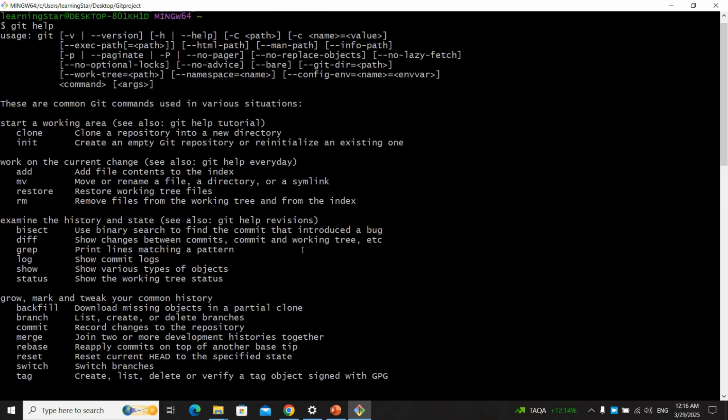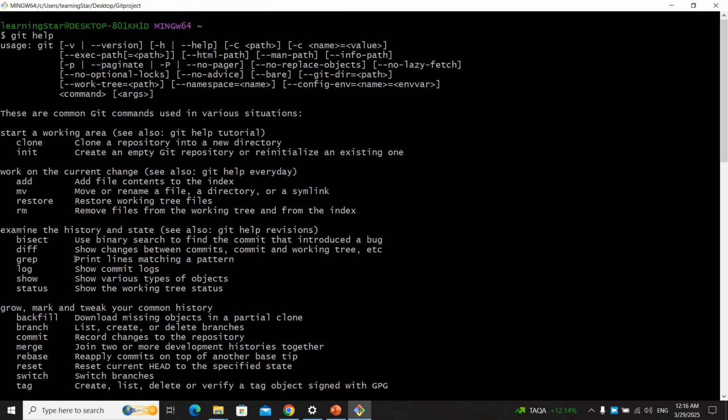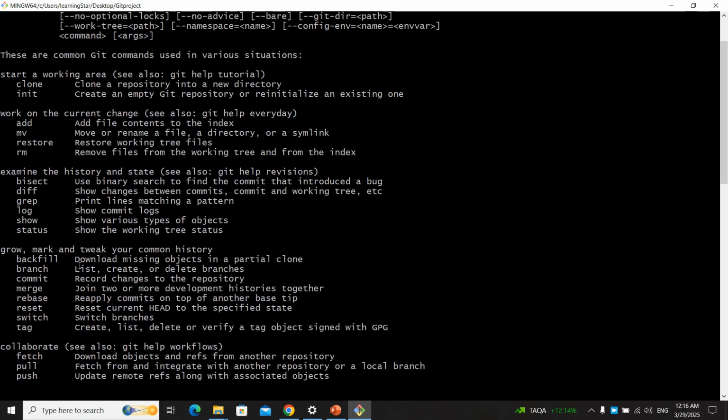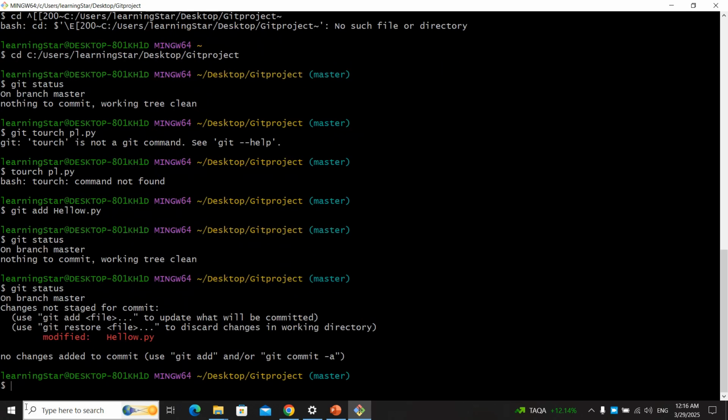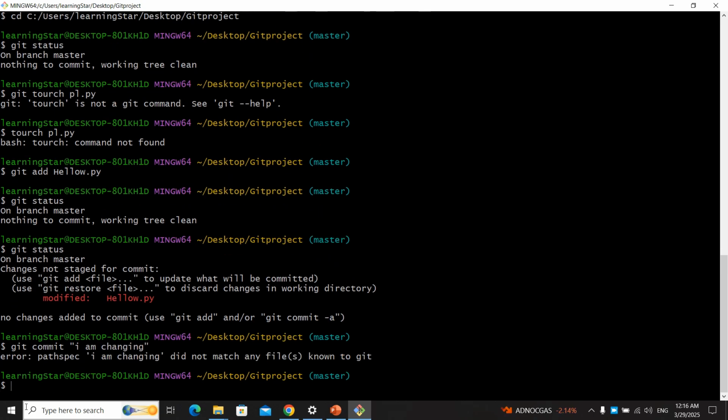Now we want to commit our modification. How can we commit that? You maybe remember or maybe not. It's not important. We search from here and find it. See the commit. What do we write? git commit. For example, I am changing. You see, it says it's not matching any file.